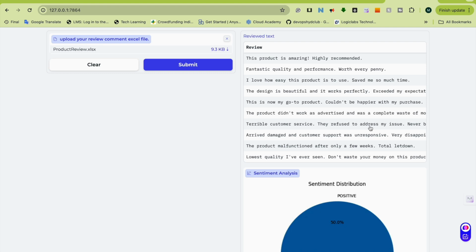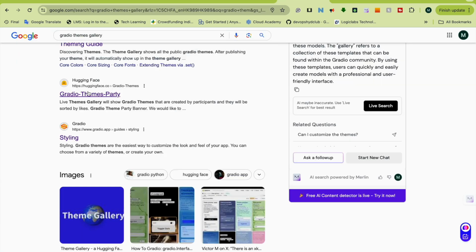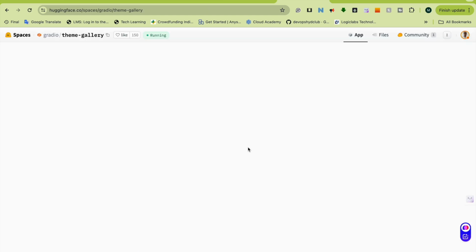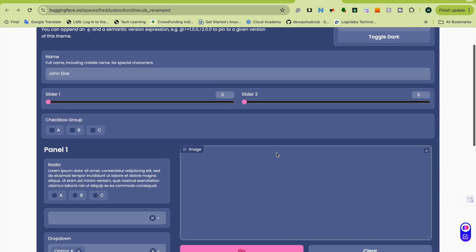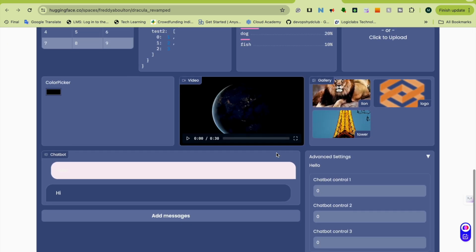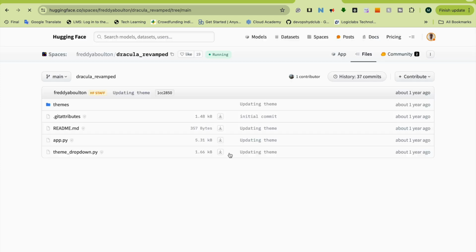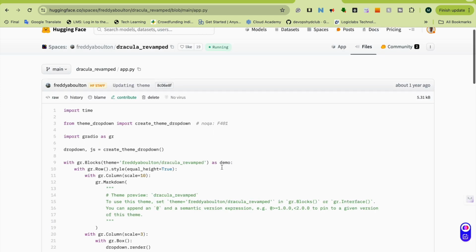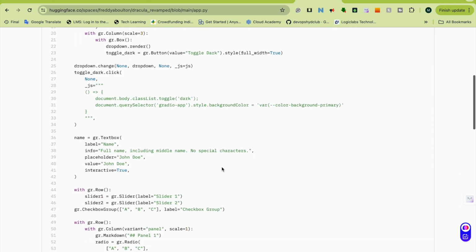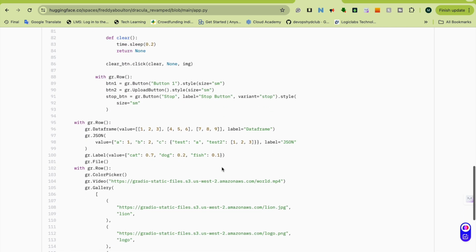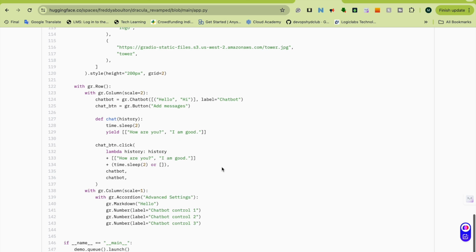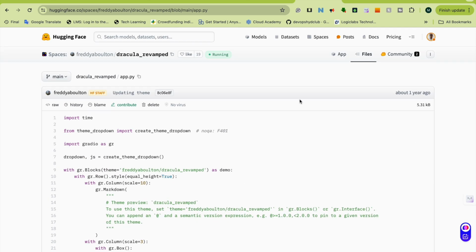It's coming fine. There are other themes as well, but I think you need to get them from the Hugging Face theme gallery. I have not seen how it can be applied. Let's see if I can do that. So this really looks amazing. I really need to learn a lot for this right now. Create theme dropdown directive like this. It's completely complicated for me right now, but maybe in future I'll be able to do that.